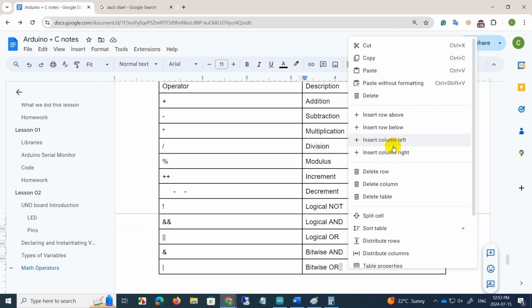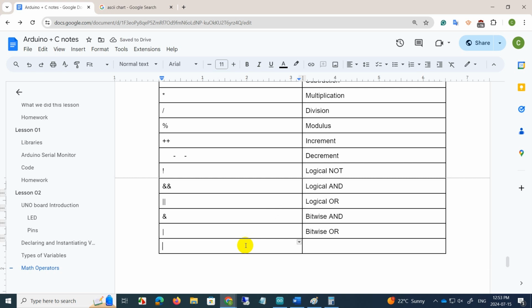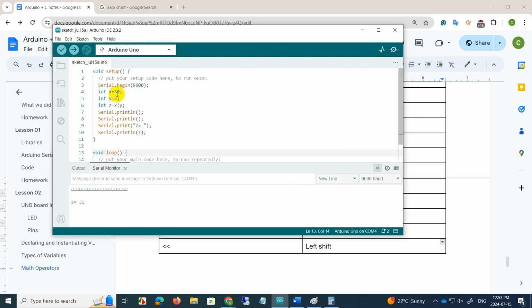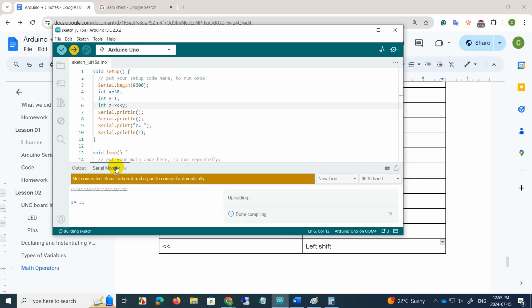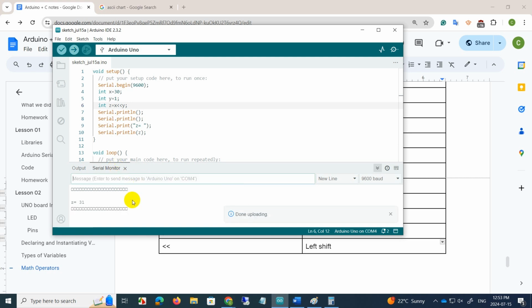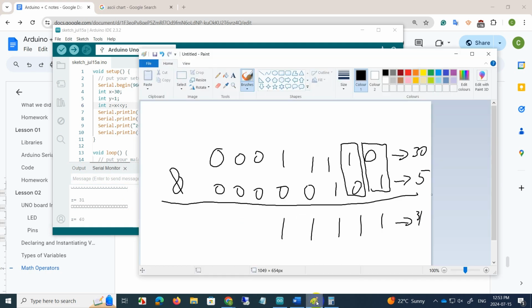After all the not and ors, both logical and bitwise, we have shifting. So there's left shift. We can left shift once, so X left shift Y once. And this is 60. So let's see how that works.